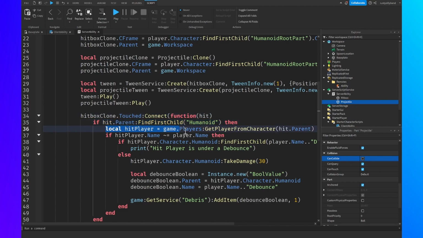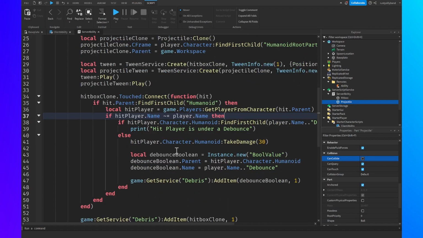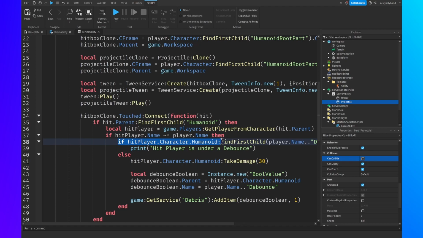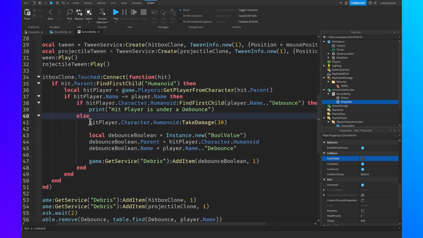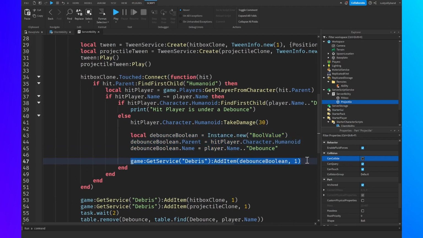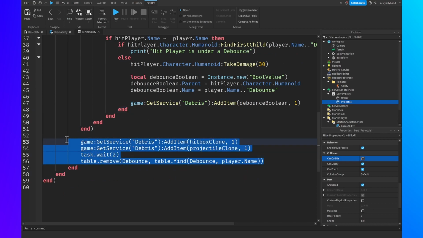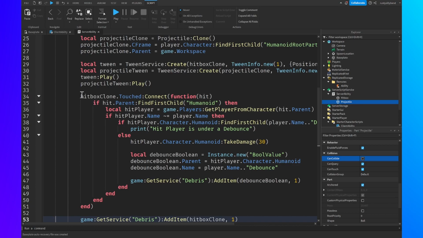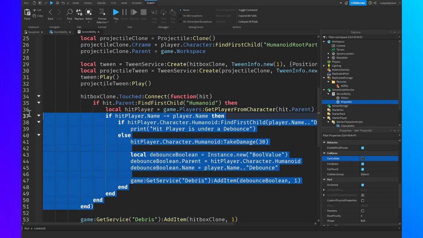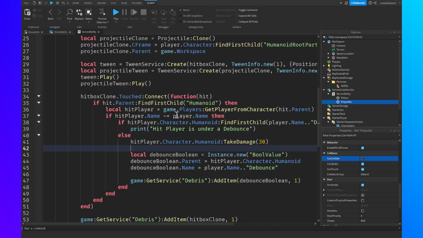Then if it is, we check if there is a player with that same humanoid, and we make sure that player is not the same as the player that actually wanted to shoot the fireball. After that, we check if the hit player cannot be hit again because they're debounced. We're going to print players under a debounce, but if they are not under that debounce, we're going to take damage, and then we're going to create the debounce for them, where we delete the debounce afterwards so that we can hit them again. We just make sure we delete everything right on time, and these will not get delayed simply because we are waiting for this to get touched, and the script will still run regardless of whether or not the hitbox actually gets touched.